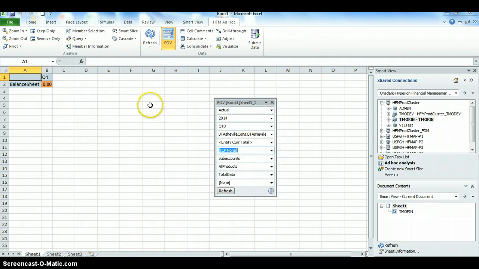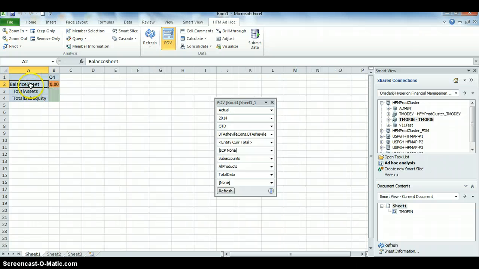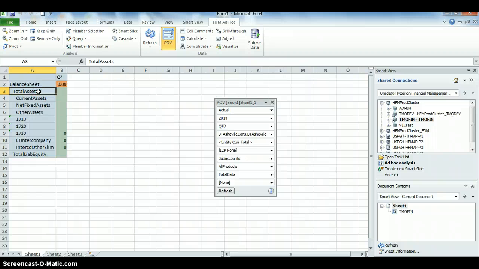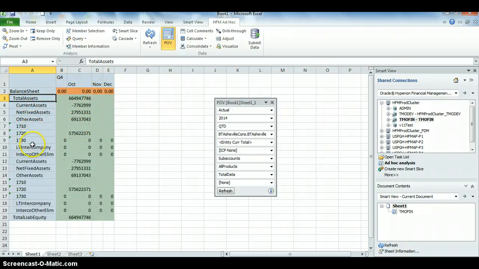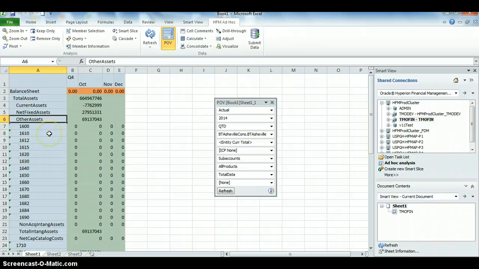Once you've done that, you click on refresh, and this is your sheet, and this is the top level data. As you drill through, you're going to get into the other members of it. As you can see, if you click on quarter four, you get October, November, December data. Similarly, you click on assets and you see further down on the members. As you keep drilling down, you can see more and more members.